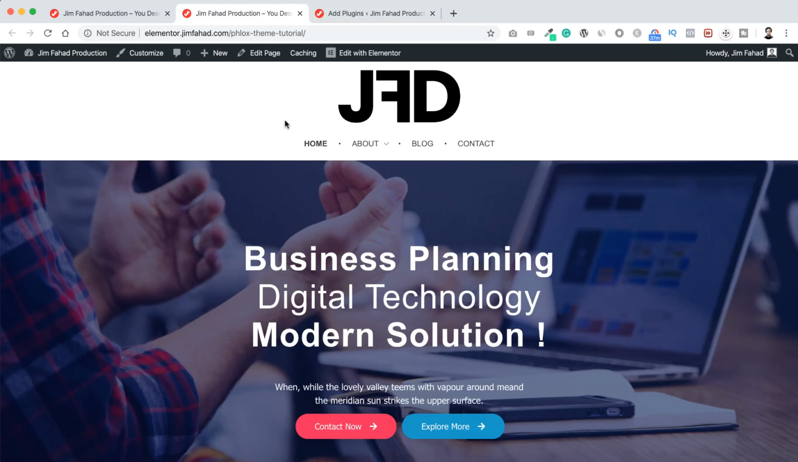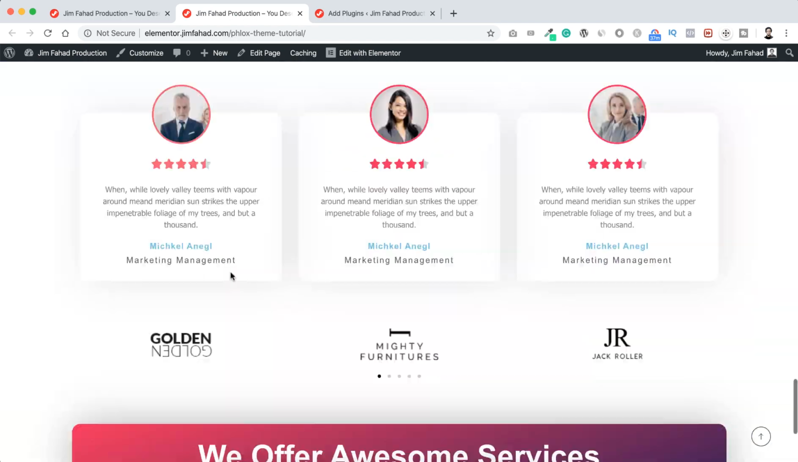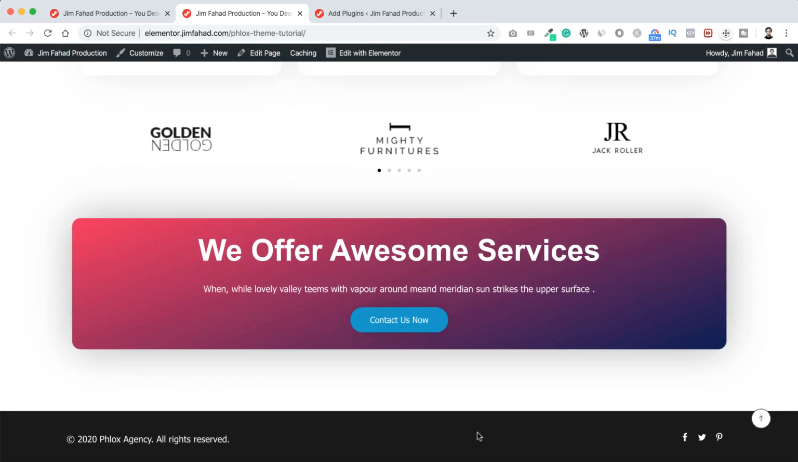Okay, so right now in this website the header you are seeing is the default header provided by the Phlox theme, but I don't want this header. I want to create a header by myself using Elementor page builder. Also, if we now scroll down to the very bottom of this page, here you can see the global footer, this black footer here. It's also the default footer provided by Phlox theme. I also want to change this global footer using Elementor page builder.